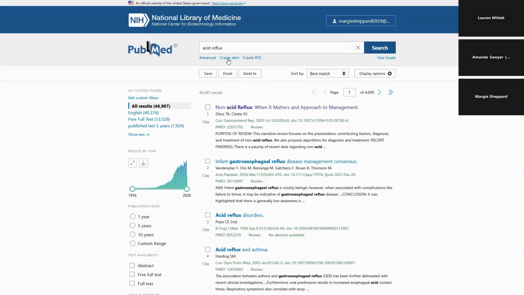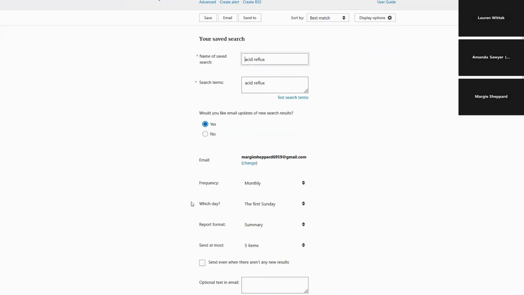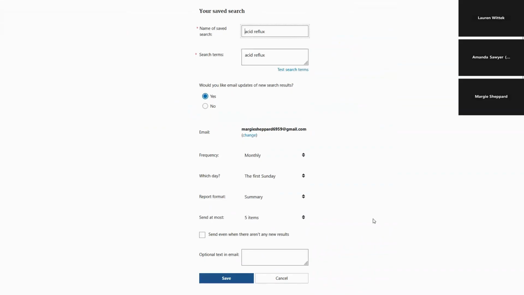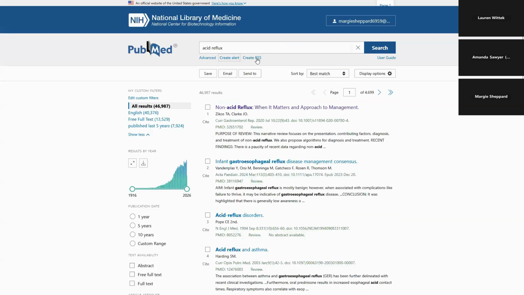And when you create the alert, it allows you to change some of the preferences. So let's take a look. It saves the name of your search and the search terms. You can change this email. You can change the frequency, the day, etc. So it's a really great feature, and it really helps you to keep going on with your research without physically having to be in PubMed.